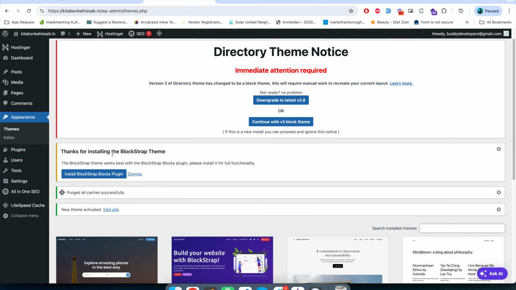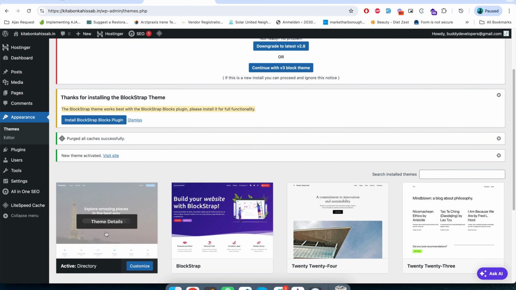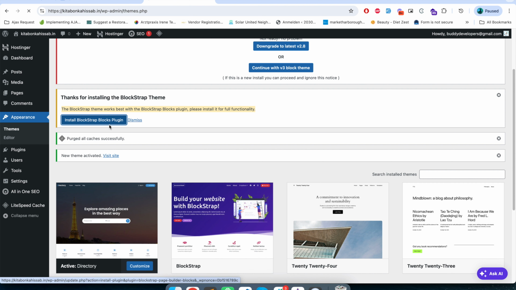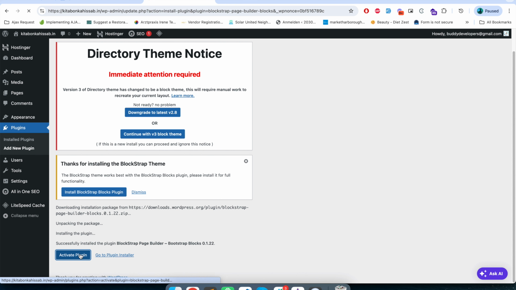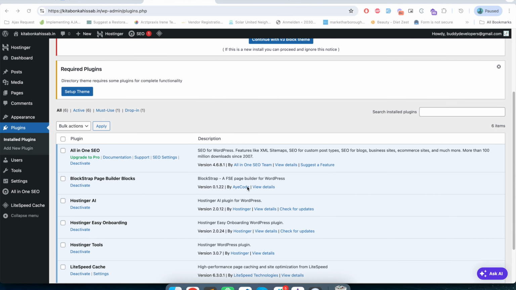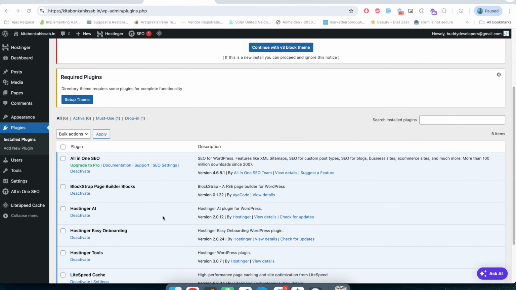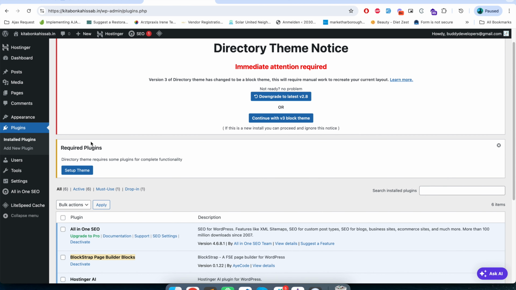And at the top, you will also see a notice that says to install the Blockstrap Blocks plugin, which includes all the blocks that are needed for the Blockstrap theme. So I will install this plugin too, and I will activate it. Now after we installed and activated the theme and the related plugin, here you see a new notice that says required plugin. Directory theme requires some plugins for complete functionality. Setup theme. So I will click on this button.